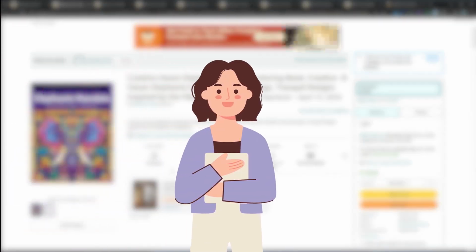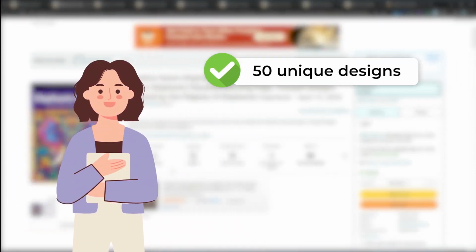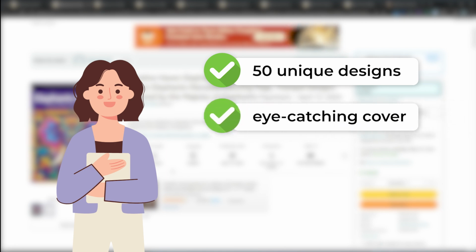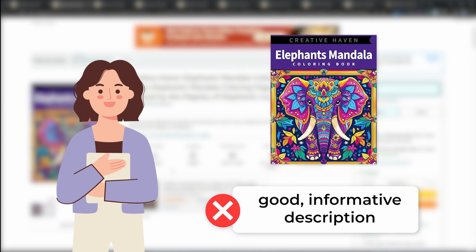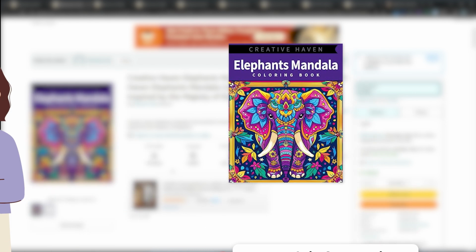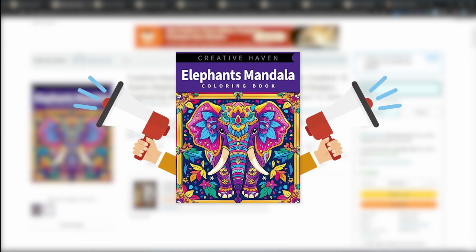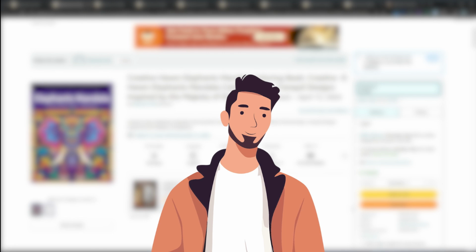Now, it doesn't make much sense to me that the author would go through the effort of creating 50 unique designs, designing a fairly eye-catching cover, only to not be bothered about writing a good, informative description. Even if all of the other areas of this book are good, this poor description could ruin this book's chances. Plus, if they ran ads to this book, the conversions would be terrible. I have come across thousands of books with fantastic covers, but awful descriptions, and it's such a shame to see.